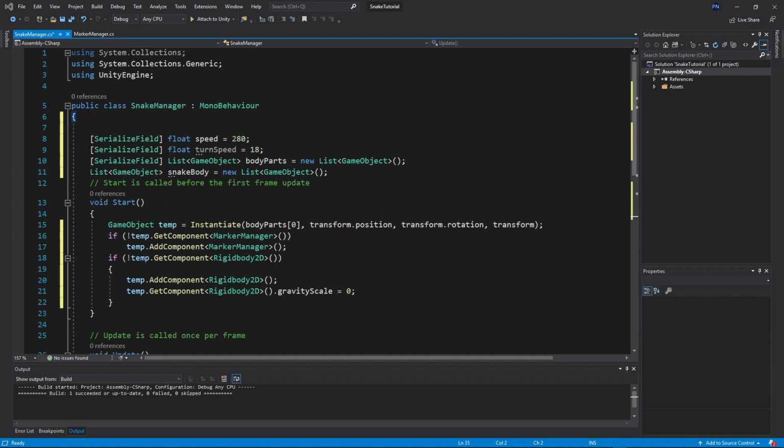First, the 4 variables that I declared after the public class Snake Manager. The first one uses SerializeField. This allows it to still be a private variable, but we have access to it within the inspector inside Unity. So SerializeField, I made a float, which is speed. This is going to be the speed of the snake.